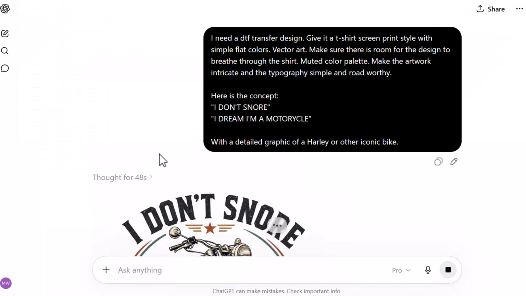So we started at ChatGPT and we wrote this prompt. I made a DTF transfer design, give it a t-shirt screen print style with simple flat colors. Vector art. Make sure there is room for the design to breathe through the shirt. Muted color palette. Make the artwork intricate and the typography simple and roadworthy. Here's the concept: I don't snore, I dream I'm a motorcycle. And I've actually misspelled it, if you can see that there, I spelled motorcycle wrong. And I wrote with a detailed graphic of a Harley or other iconic bike.